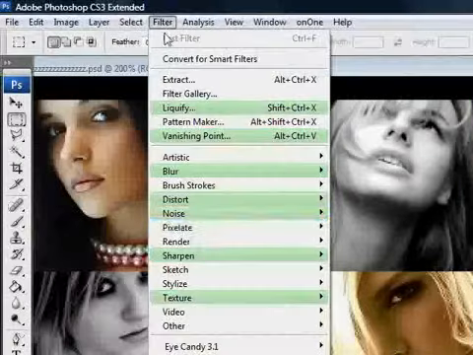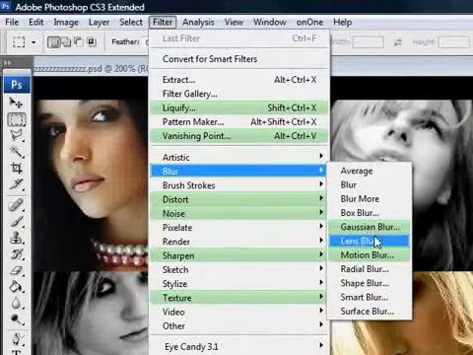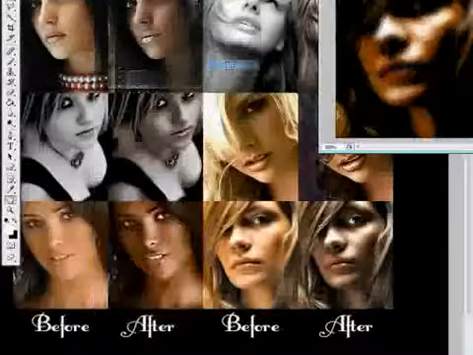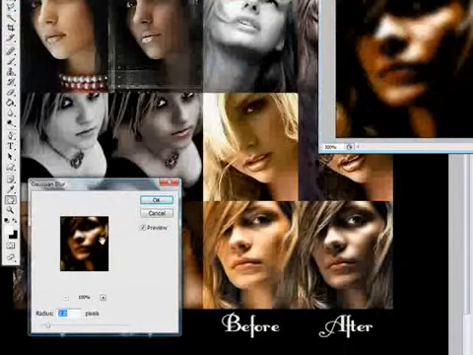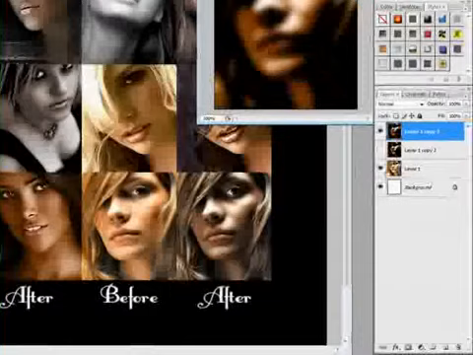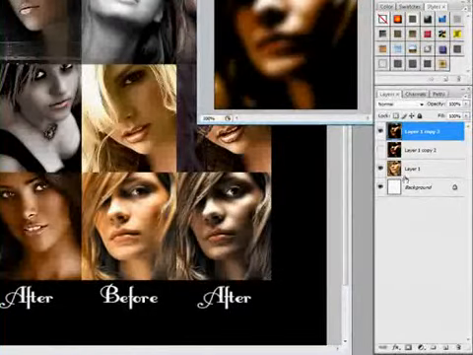So we're going to go to filter here, and we're going to go to blur and Gaussian blur, and somewhere between 2 and 3 is usually the right amount. I'm going with 2 this time, and that's a little bit softer.